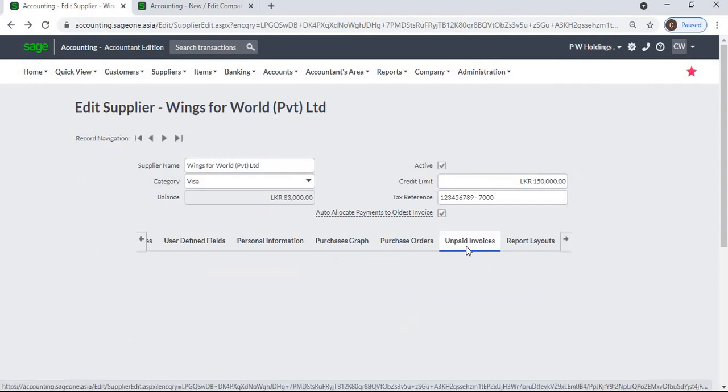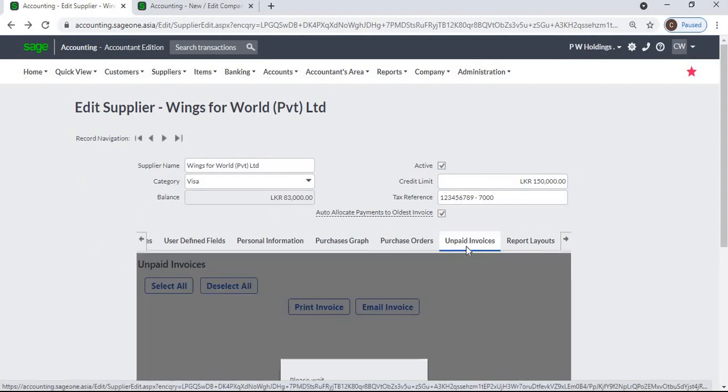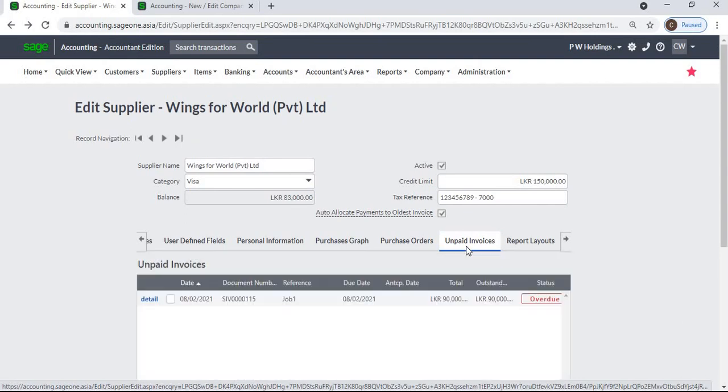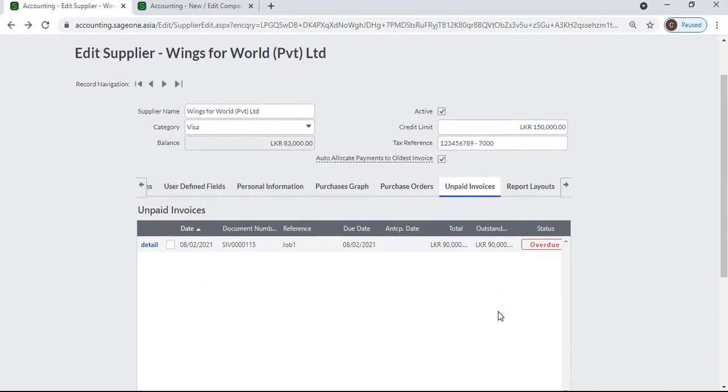Unpaid Invoices tab. Any unpaid supplier invoices are listed under the Unpaid Invoices tab. You have the option of selecting a range of invoices by checking the checkboxes next to each invoice and selecting to either reprint or email them by clicking on the Print Invoices or Email Invoices button.